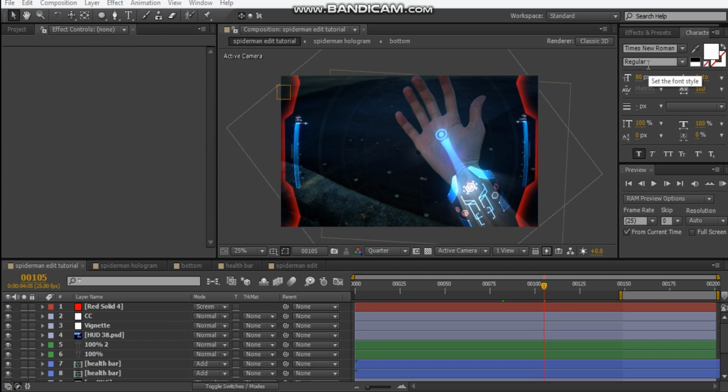So yeah, that's our Spider-Man UI and hologram effect. It's not perfect, it's not as perfect as the original, but I still hope you enjoyed this tutorial. I still hope you learned interesting techniques.